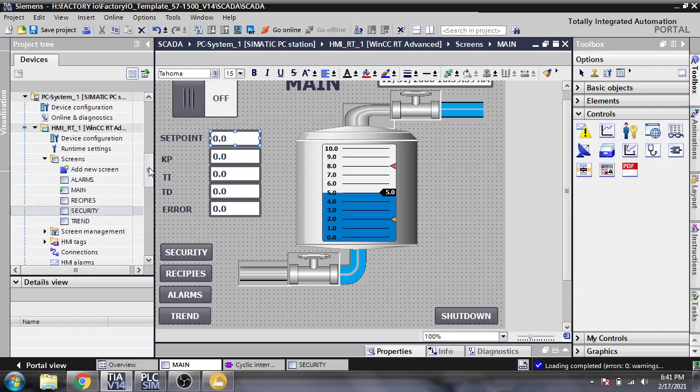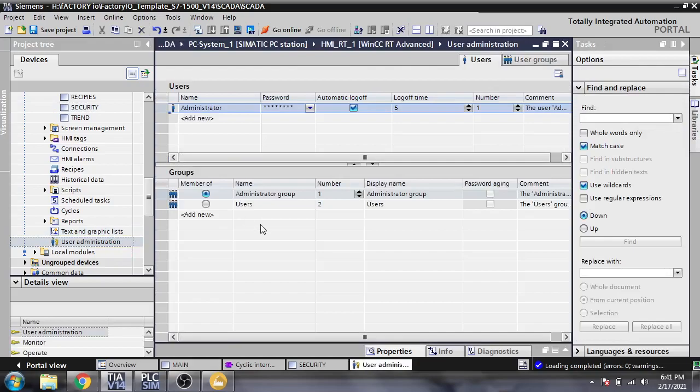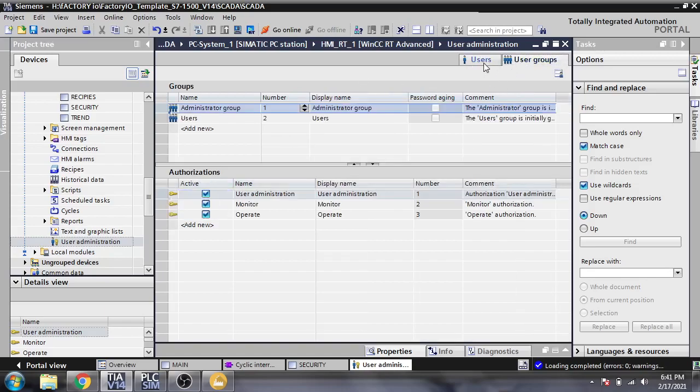First of all, in your WinCC RT project, you will go to user administration, and you will see that we have administrator and another as a user. And you will see the groups: we have two groups. The first group is the administrator group and the second group is the user group. So you will see that we give a user administration.